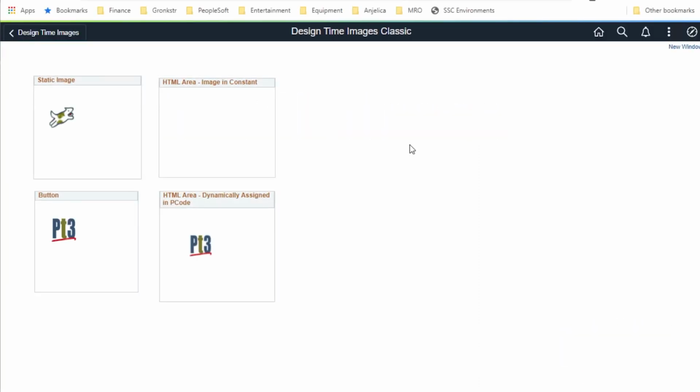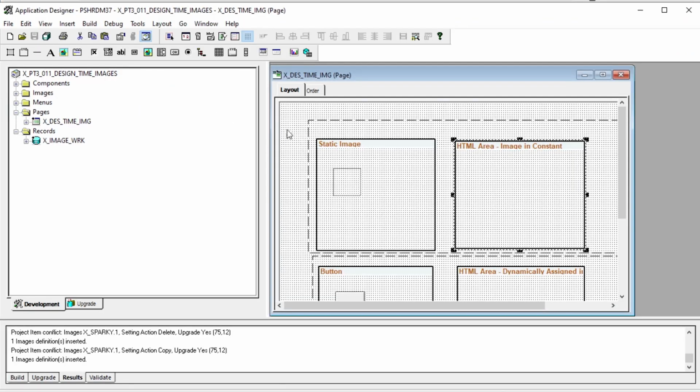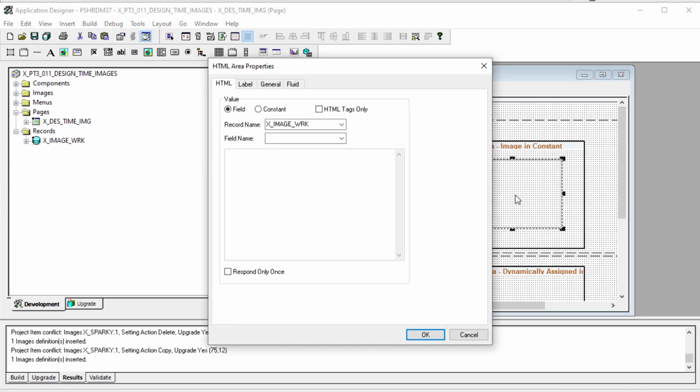Now let's put the image on the page using an HTML area. We're going to put the image in this upper right block. On our page, add an HTML object. Double-click to open the object properties. Change the value to use the constant option. Then we write our HTML for the box using the %image meta tag, which lets tools handle all the HTML work for the image. The %image meta tag's only parameter is the image object name.